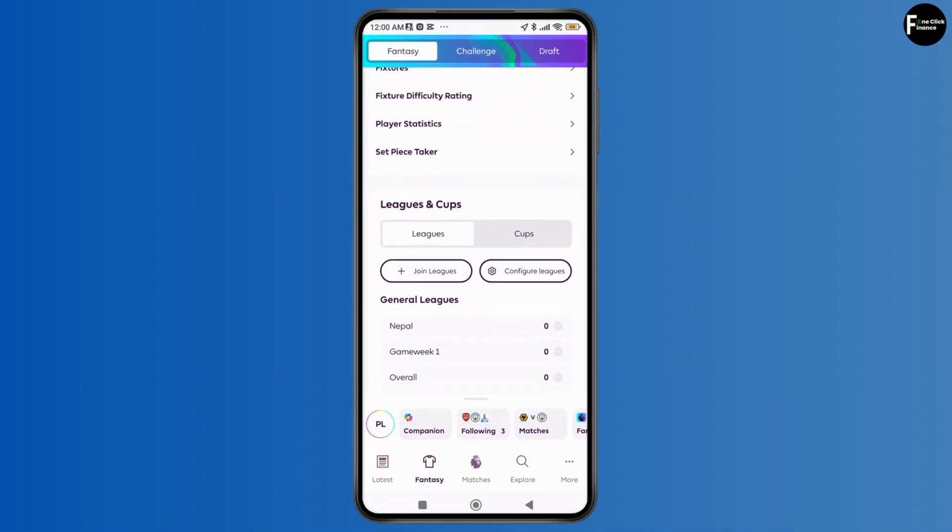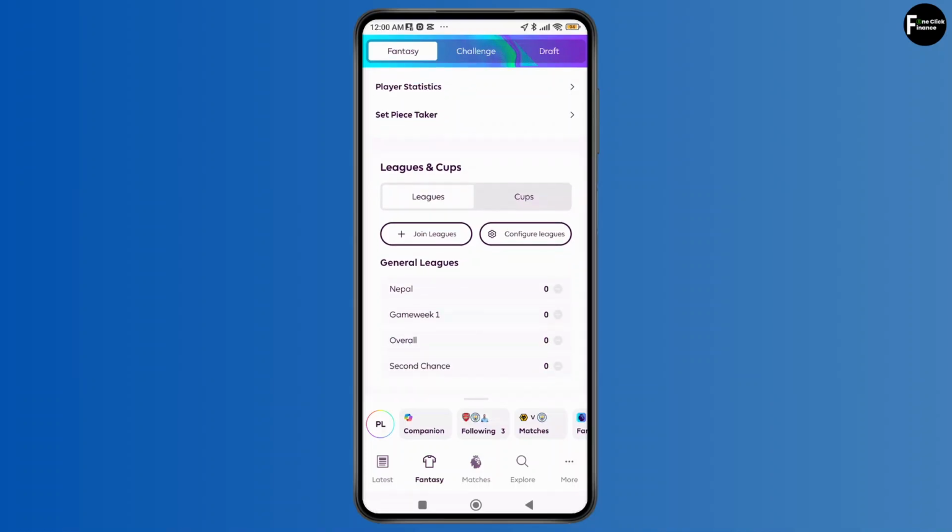So here inside the leagues and cups, you can simply scroll through and find the league that you want to leave. And after that, you can simply tap on it to open the details. And if you are just a participant and not the admin, you will see the option that says leave league at the bottom. So just tap on leave league and confirm your decision, and once you do that, you'll be out of the league.